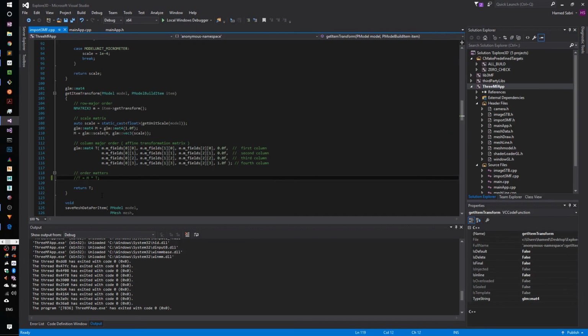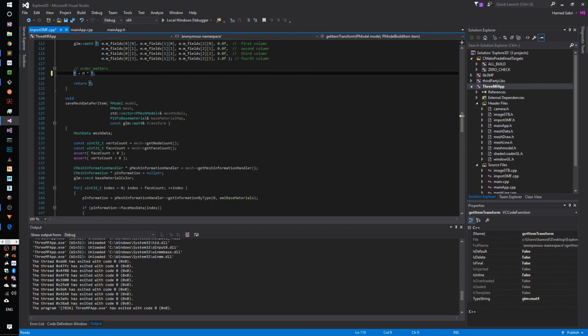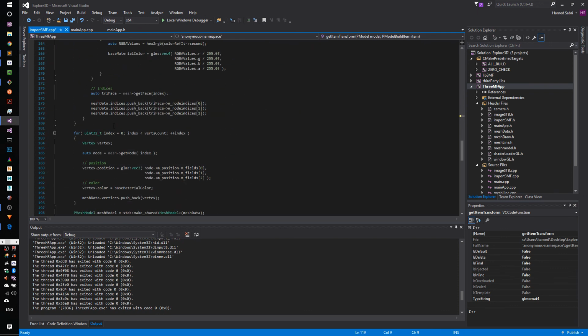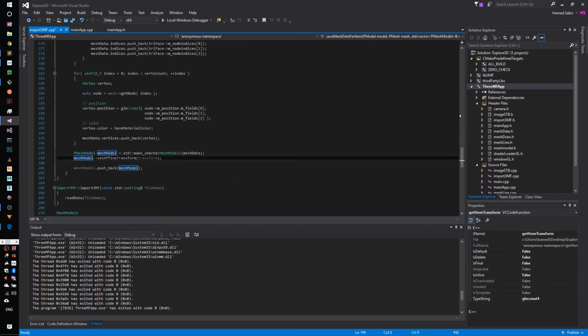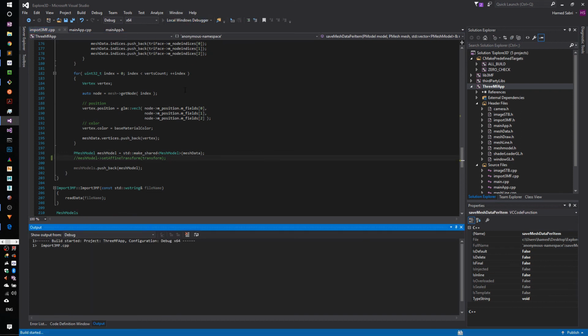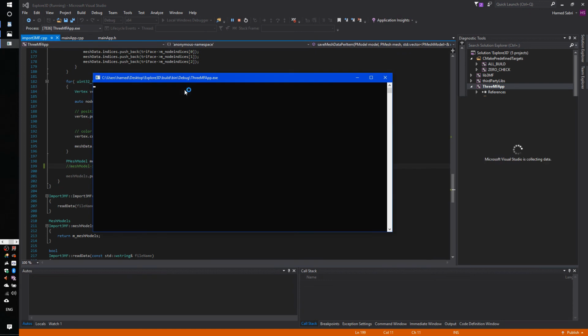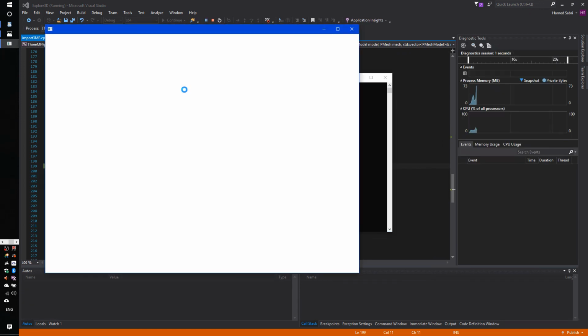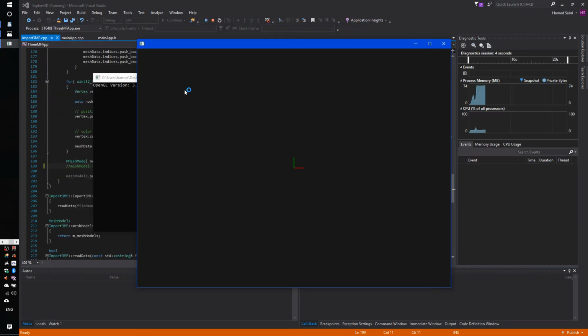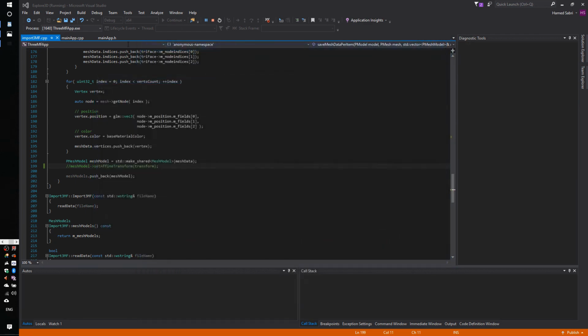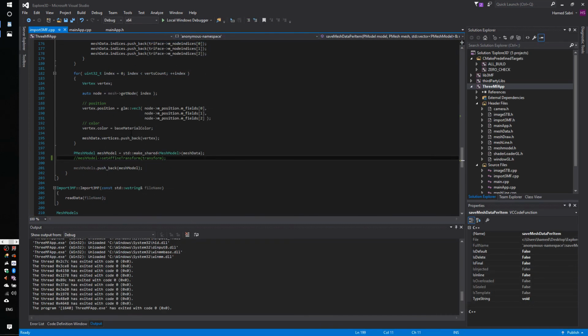So let me go where we are doing the set transform. If I don't do the set transform altogether, then we should not see our model. And there you have it. Now let me undo this change.